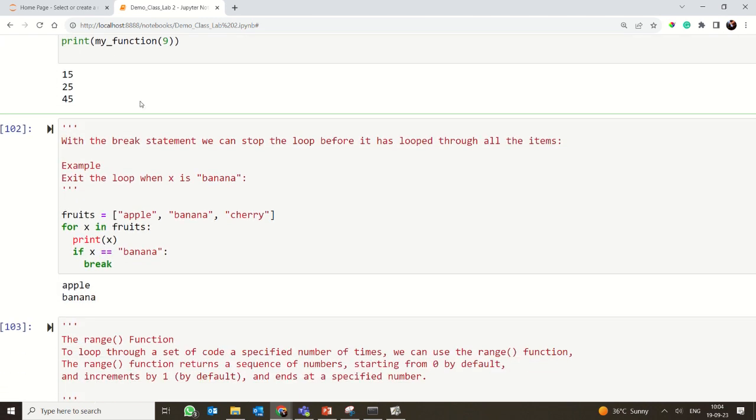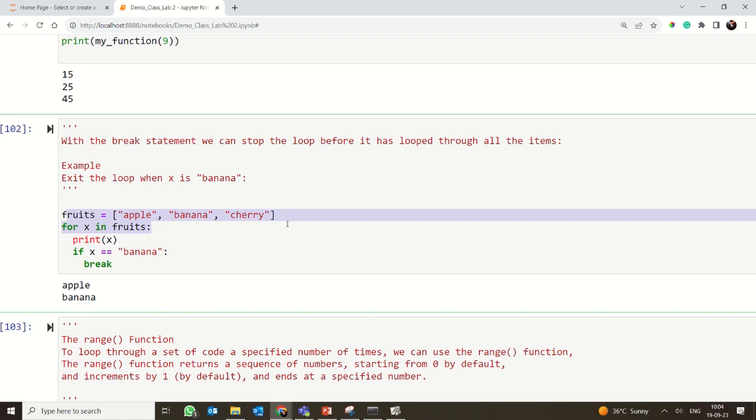Now you can also have break statements. So we can actually stop the loop with the help of a break, right? You would have learned this break in Java as well. So say you have fruits. This is a list of the fruits. So you have apple, banana, cherry, right? Now you are traversing through each one. So for x in fruits, right? So you are actually traversing through it. So what you will do is print apple, banana, cherry.